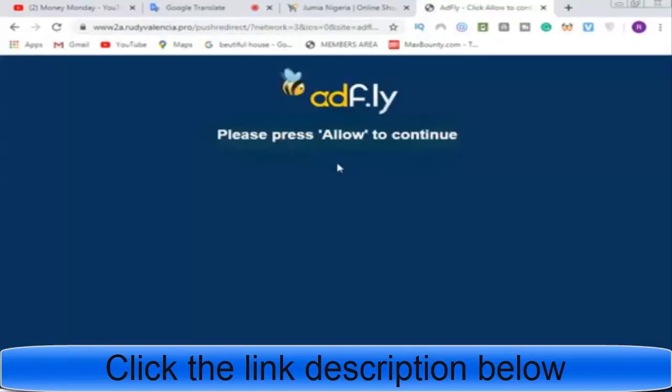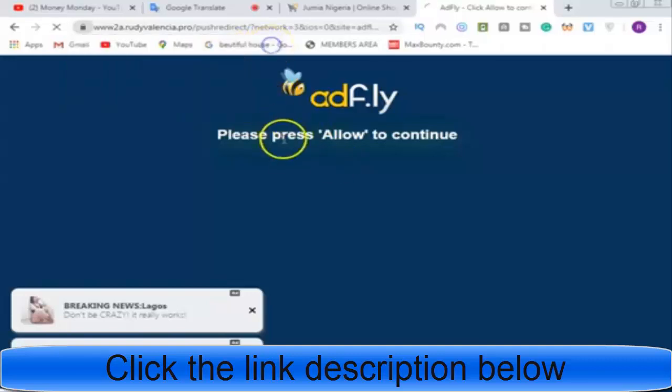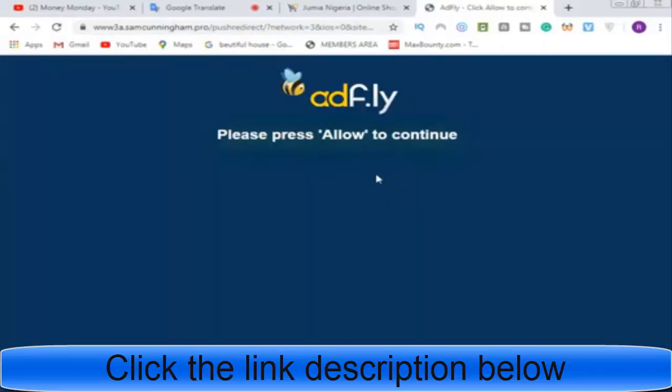So here now, it will take us, just wait a little bit. It will redirect you to the particular site. This is just from Ad Network. Okay, this other company can also pay you.